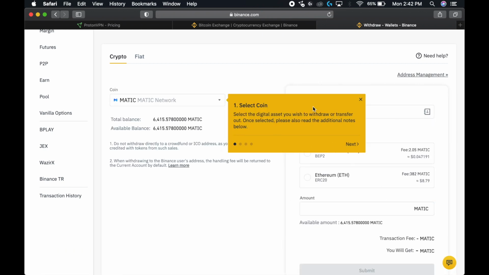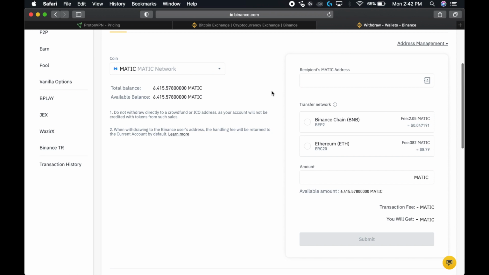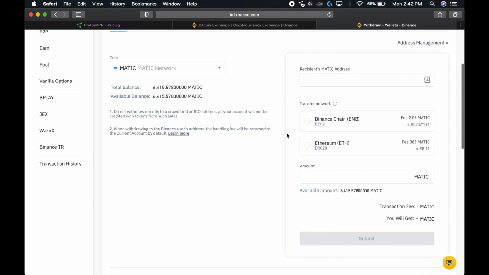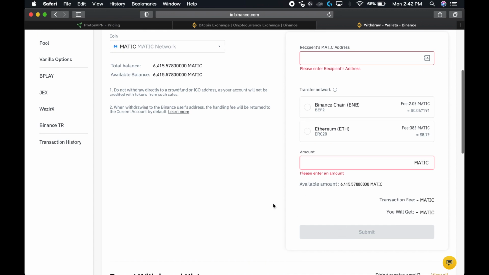Just like on any other exchange, you'll make sure you select the correct coin, and the correct transfer network, and this is going to depend on where you're sending it to. You'll put in the address that you're sending it to and the amount you want to withdraw. After you hit submit, Binance will ask you to verify via email, your Google Authenticator, and whatever other security measures you may have set up to initiate that withdrawal.